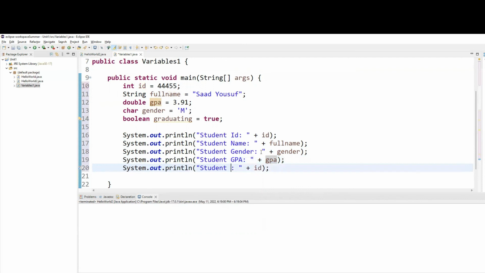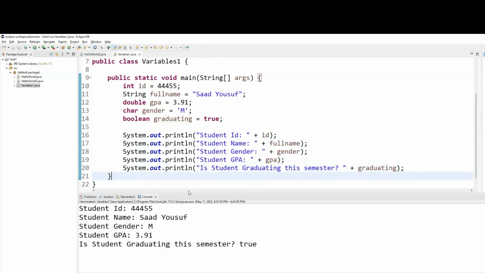And is student graduating this semester? And then you run to see the output.